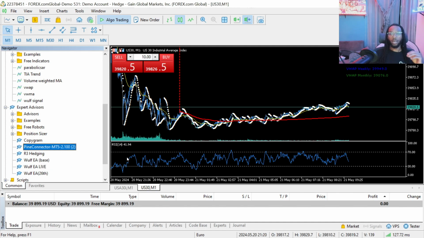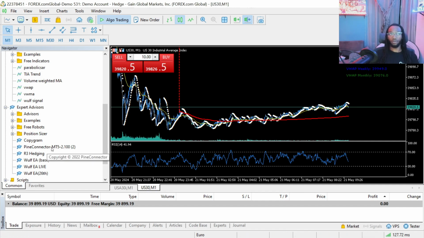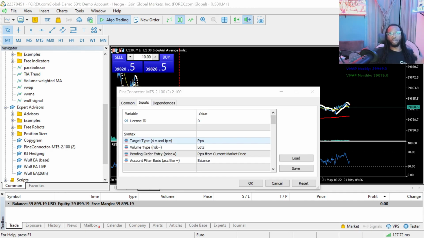Now, to get this onto a pair, what you want to do is go to the pair that you're trading and make sure you have it on the correct time frame as well, that's matching over to your TradingView. You want to drag and drop it over there. And once you drag and drop, this is going to pop up on your screen here. Now with this, we're going to go through it pretty quickly. It's very simple as well.